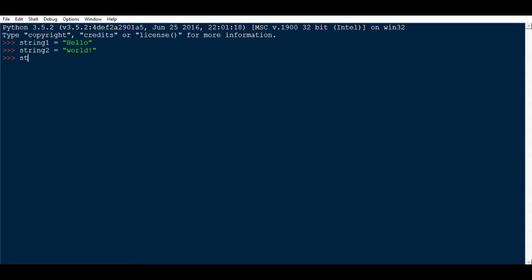Now one thing I can do with strings is combine them or add them together using the plus symbol. So if I say string1 plus string2, I get the result hello world, as we can see here.